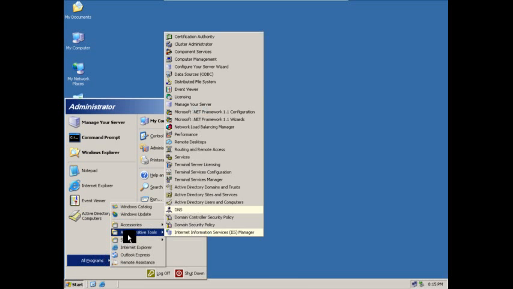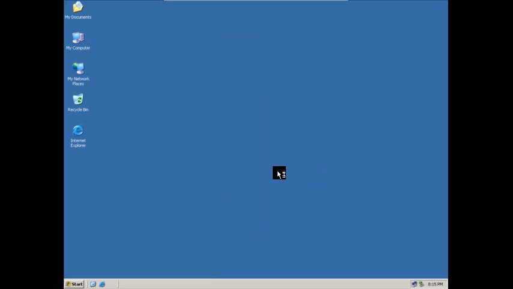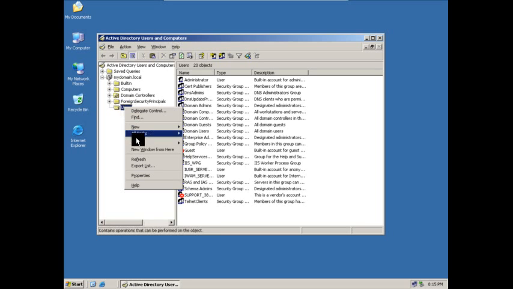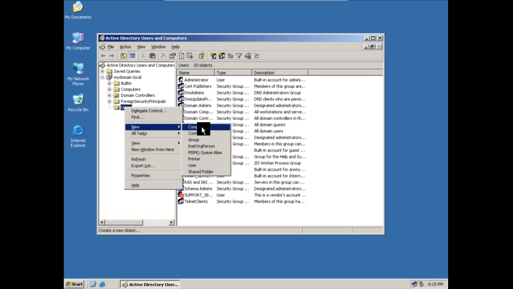Click on Start, then All Programs, then Administrative Tools, and then click on Active Directory Users and Computers. This opens the Active Directory Users and Computers. Now right click on the Users folder and then select New and then click on User.